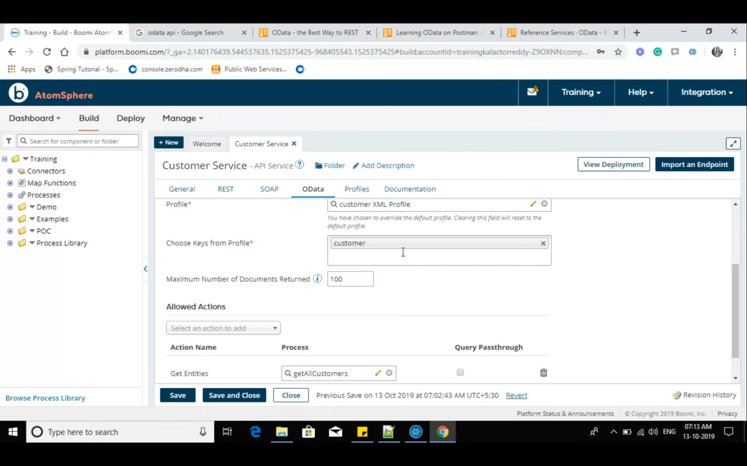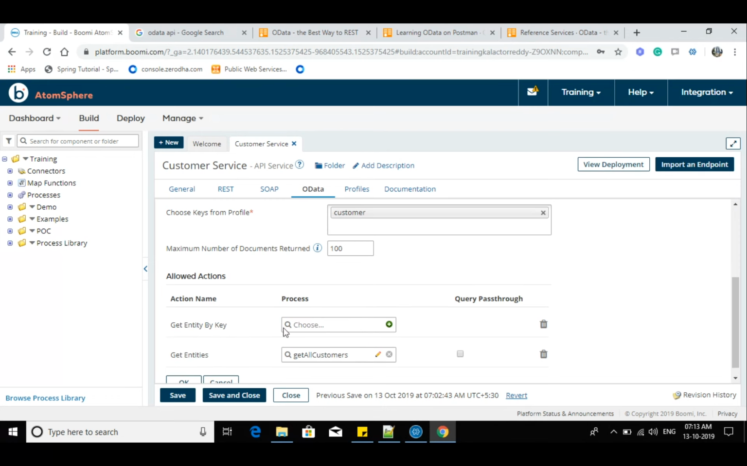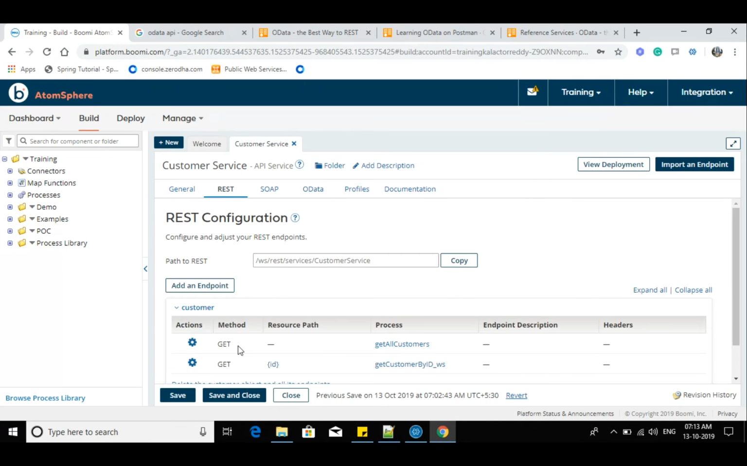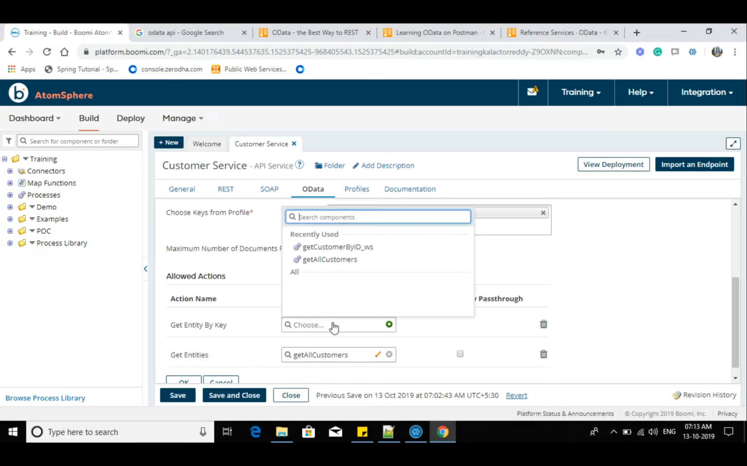Since we have some child element, again the customer, it is showing this one. So the action we need to select is get entities. Get entities, we need to select get entities by key. Get entities means what we have seen here, and get entities by key means this one. Okay. Key.